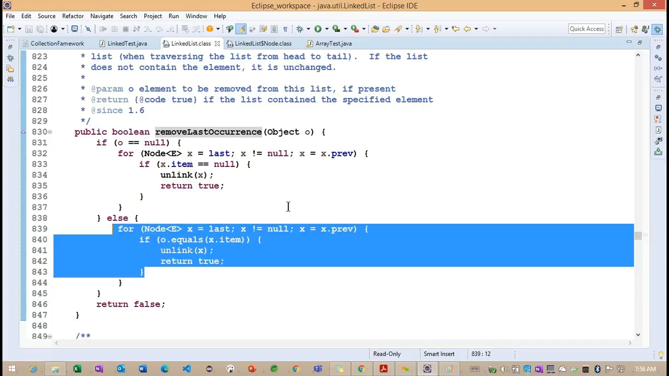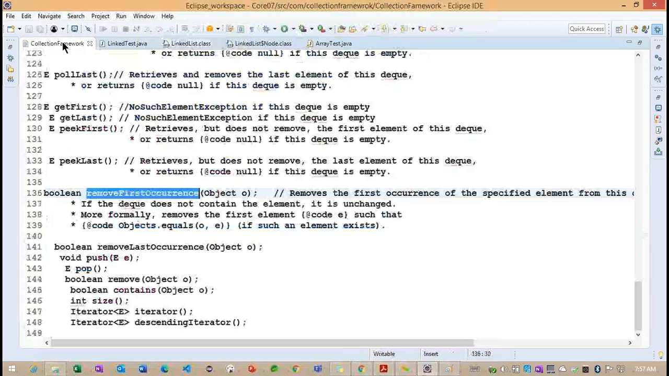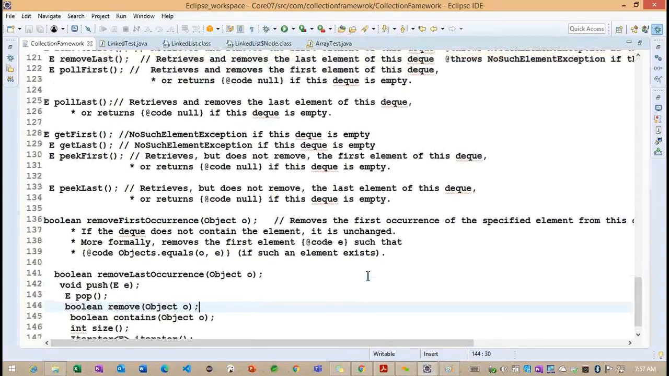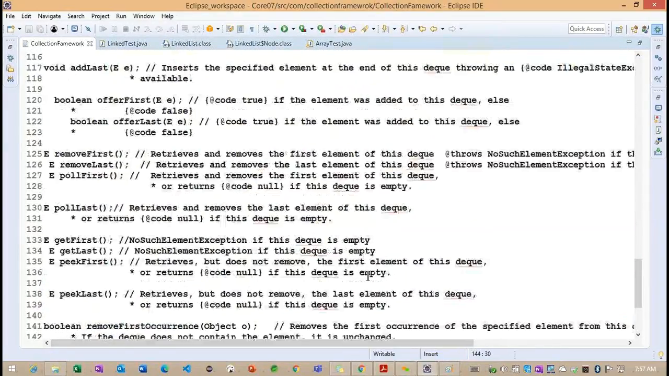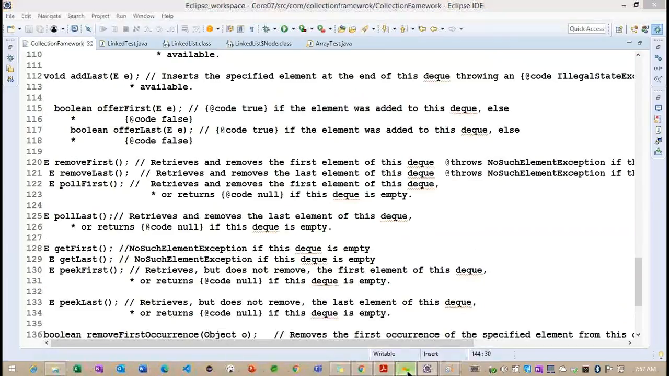Those are coming from the Deque interface. So any questions? Any questions so far, about the methods we discussed here? Those are coming from the Deque interface.